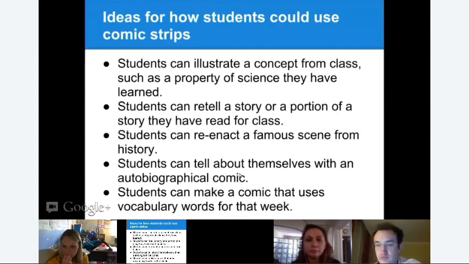They could retell a story, or maybe just a portion of a story from something they've been reading in class. Maybe the comic could reenact a famous scene from history. Maybe they could do a comic about themselves, something that's autobiographical. Or this is one that we'll be doing as an example here in just a little bit. They could use it for vocabulary words.